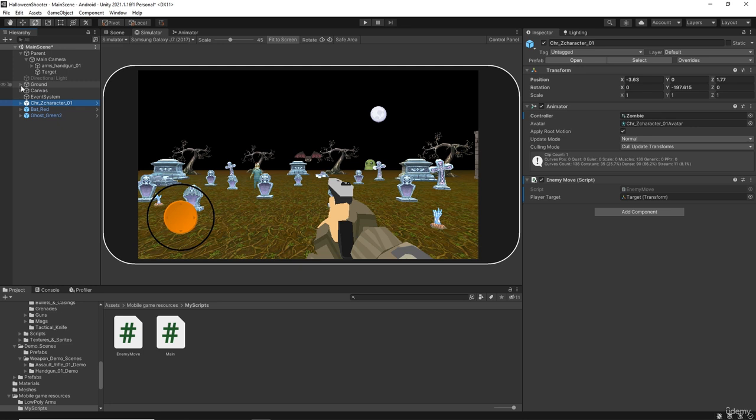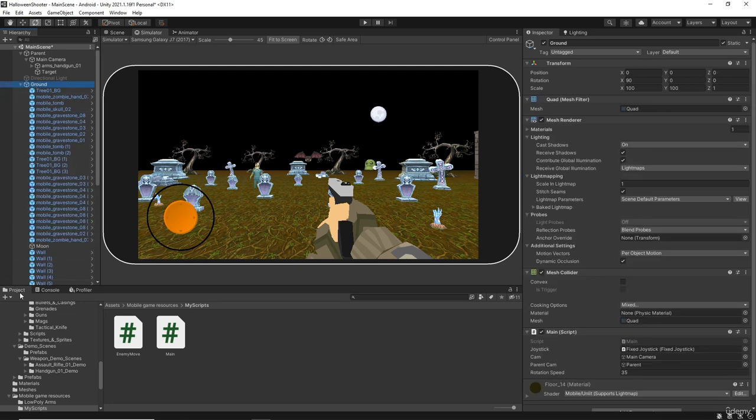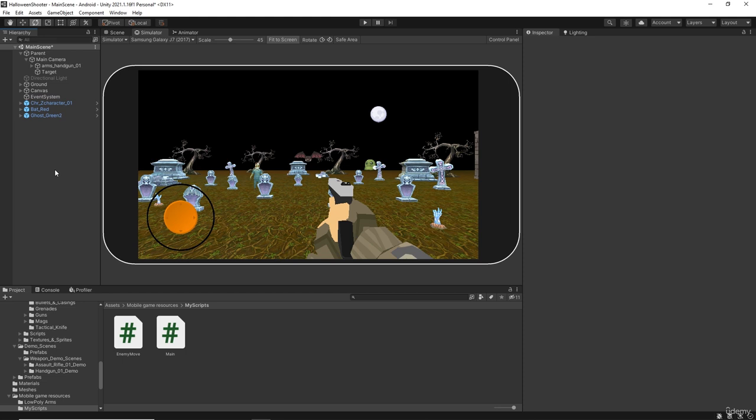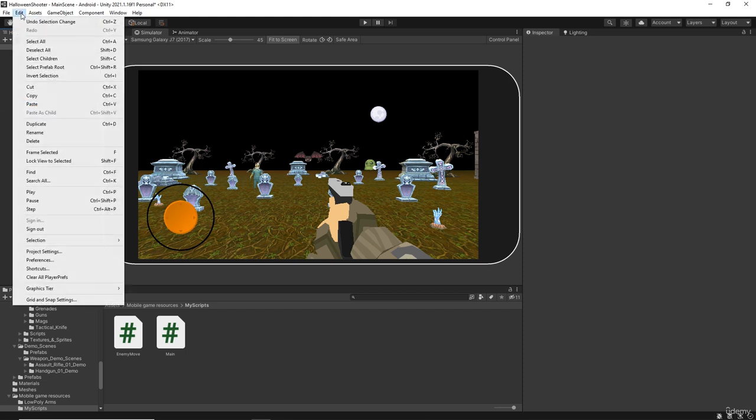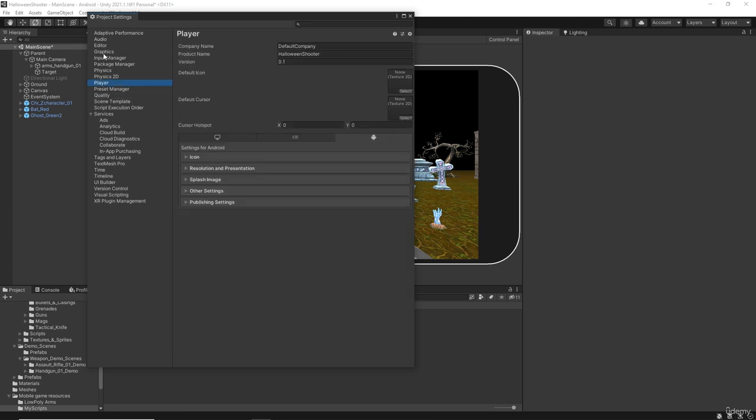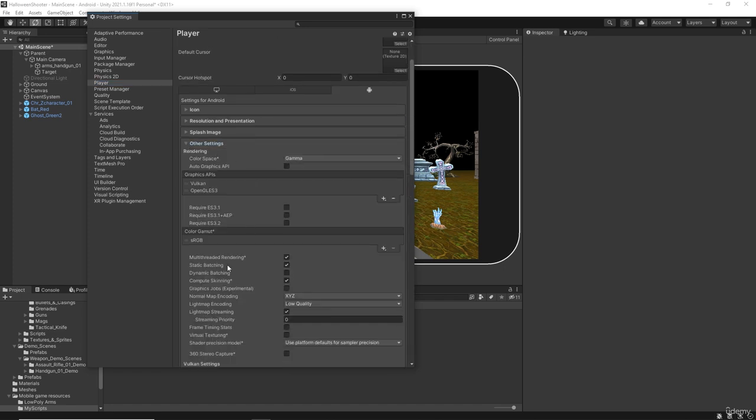Now we've noticed that on the ground, anything that's marked static, it batches all of these together, almost as though they're one single object. There is something called dynamic batching. If we click edit and project settings, and we go to, I think it's, player and other settings, we should see static dynamic batching.